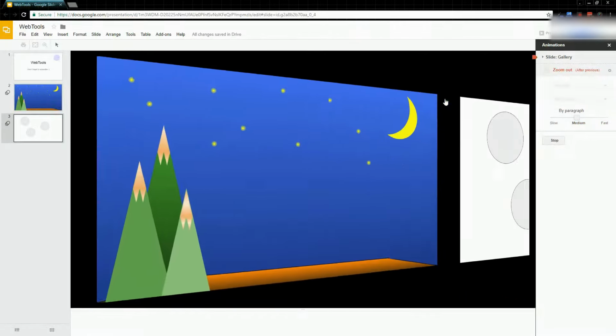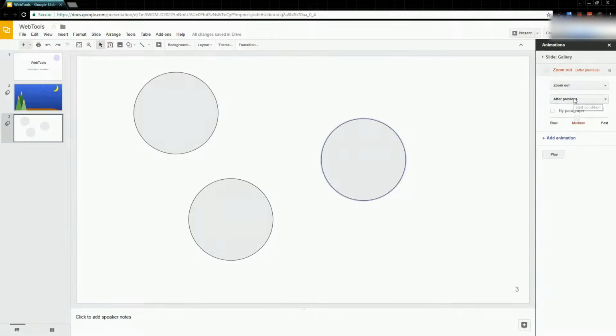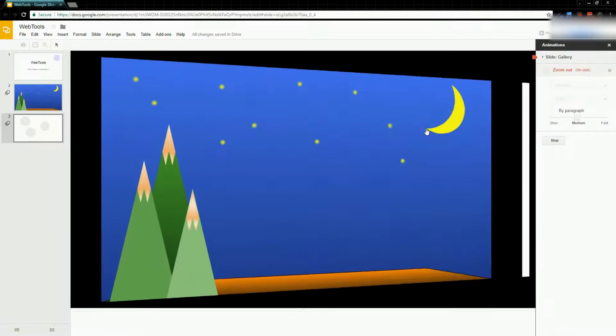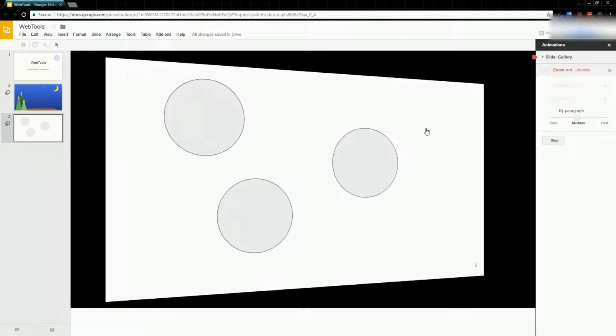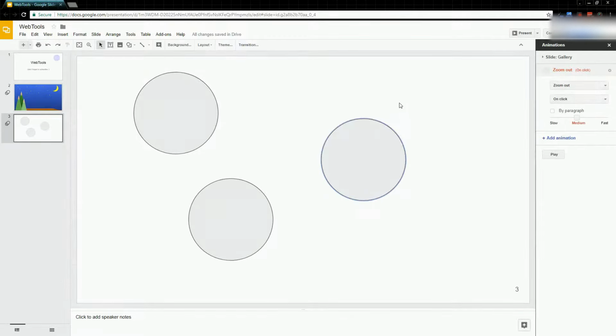We'll see the transition of the slide. And then when I click, oh, it said after previous. So I just had it zoom out. So you saw that effect take place there because I had after previous, it happened right after. Maybe if I set it on click, we can see that transition take place. And then when I click, the circle goes away. All right, so that's the basics of how to add animations.